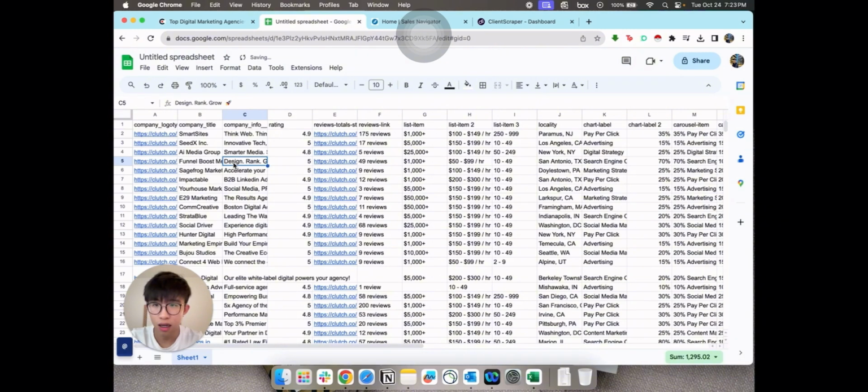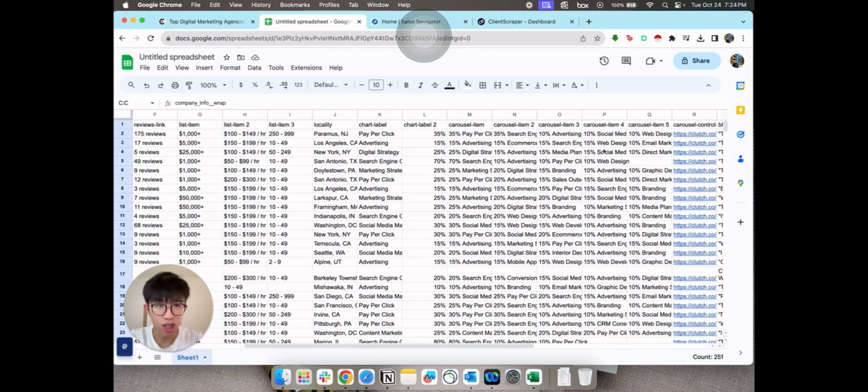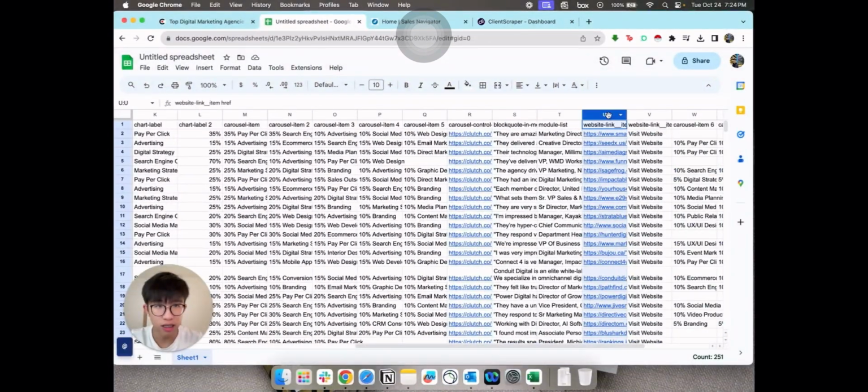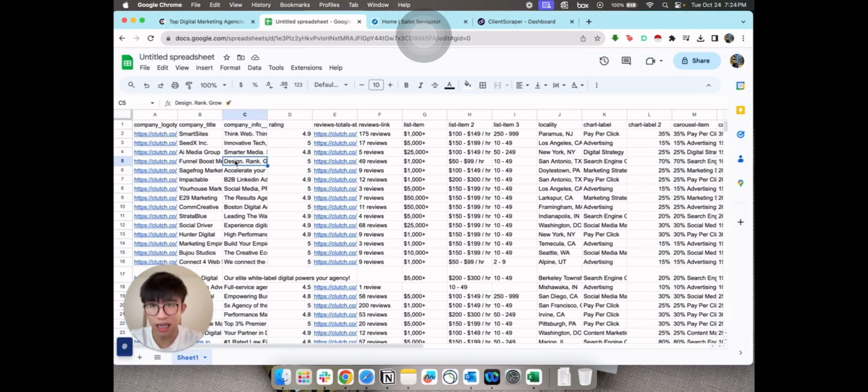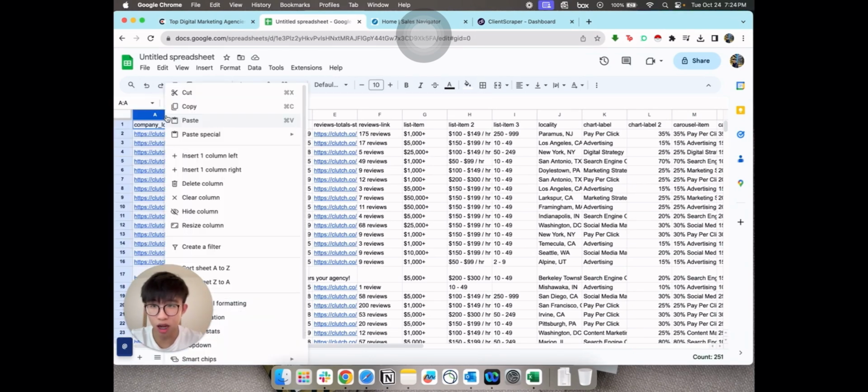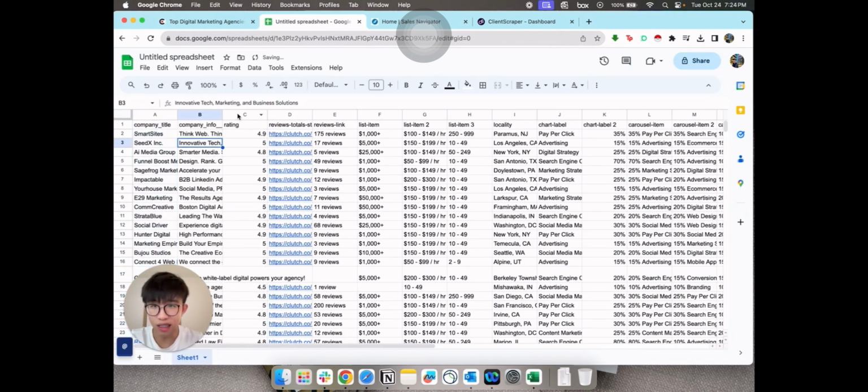paste it in. And we see a bunch of these different categories. What I like to do is I like to format this Google Sheet because it's just a lot of information, most of which is not that relevant to us. The only ones that are relevant is company title, company information, and if we scroll to the right, the website links. So we will delete every single row that is not those three we have identified.